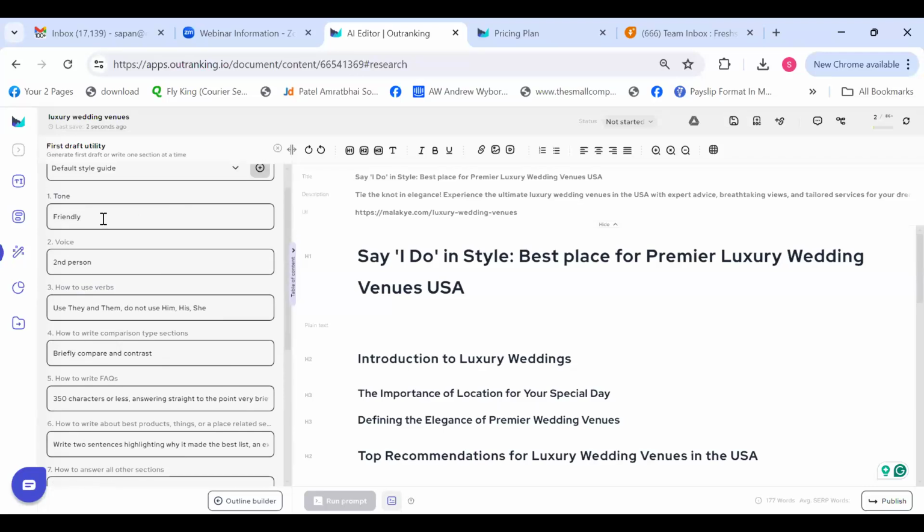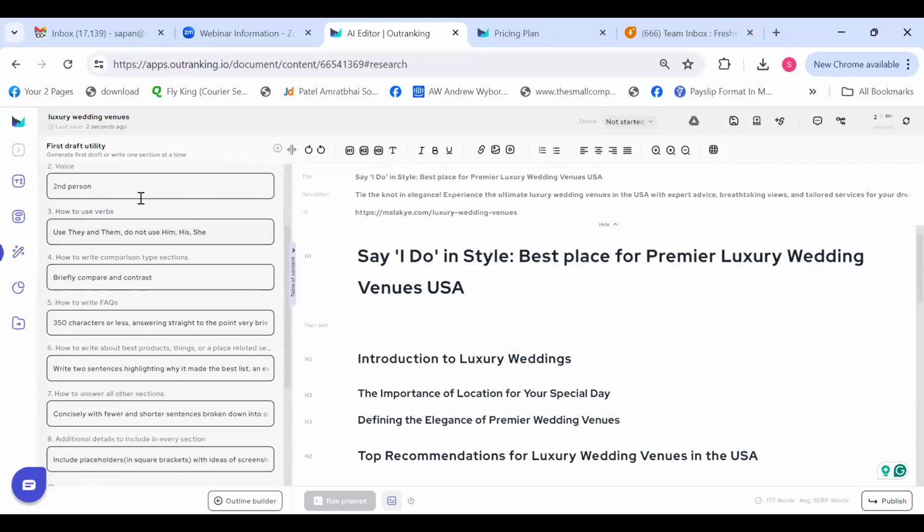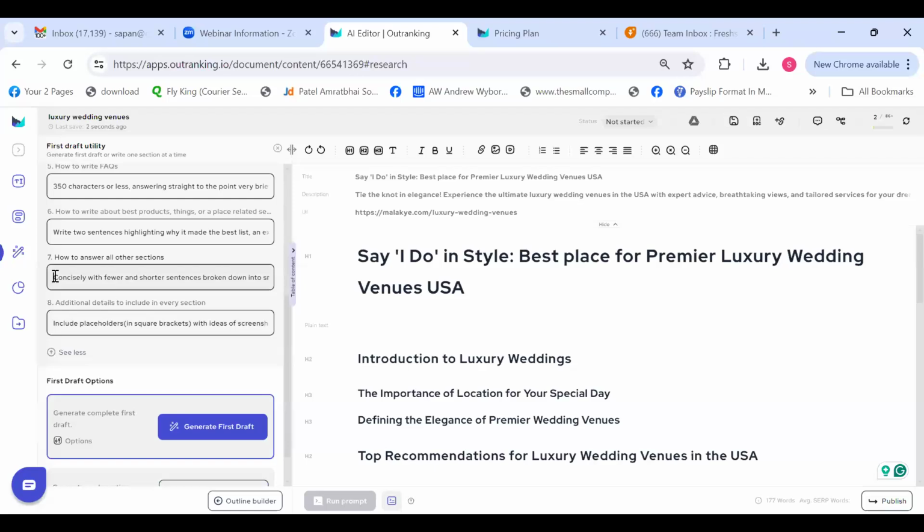So let's say, for example, a tone. I will always say that the tone should be a little specific, not too specific and not too generic as well. Like, it should be a little specific, which will give you very good output. So let's say friendly and witty, for example. And you can change all of this as well, like how to use words, how to use the voice, how to answer all of the sections. You can change all of this here.